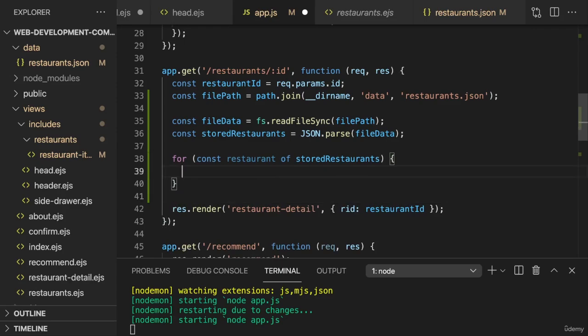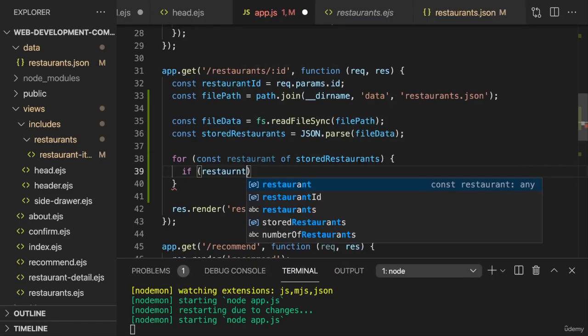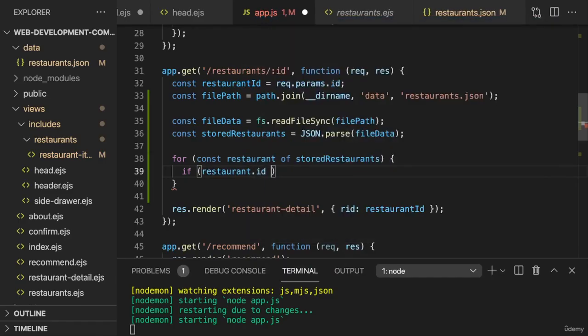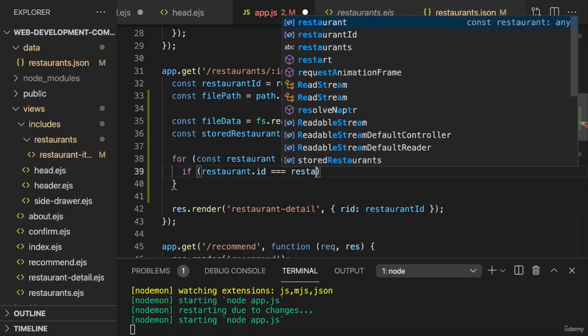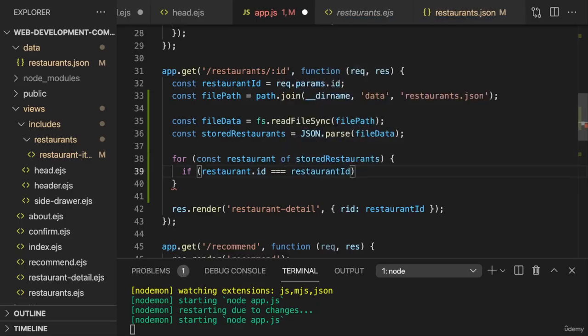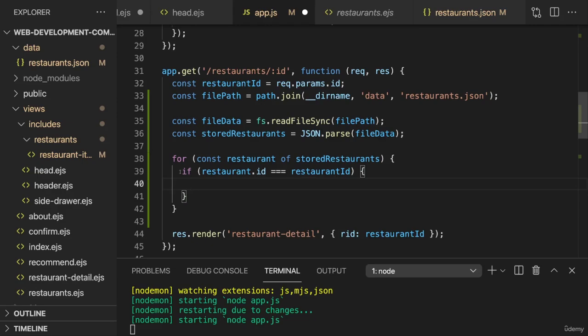Then in this for of loop, I want an if statement, which is executed for every restaurant, where I compare the restaurant ID of the restaurant we are currently looking at in this loop with the restaurant ID I got in my URL, the restaurant ID I got in my path here. So I'll compare this restaurant ID like this. If I make it into this if statement, so if this condition is met, then I found the correct restaurant, otherwise I haven't.